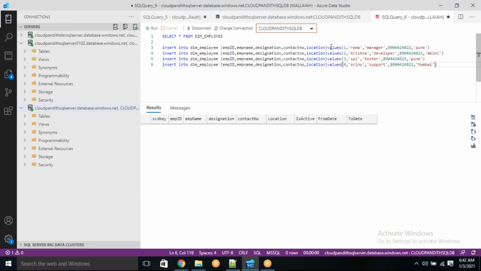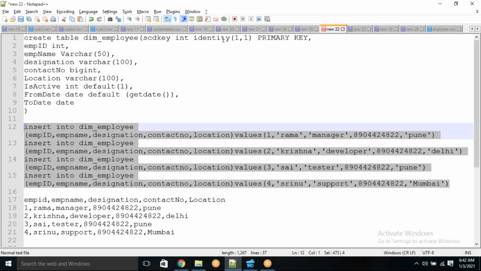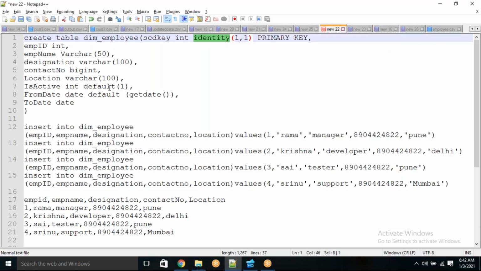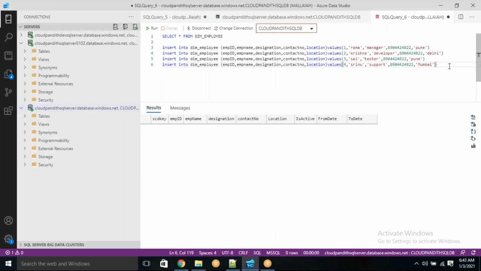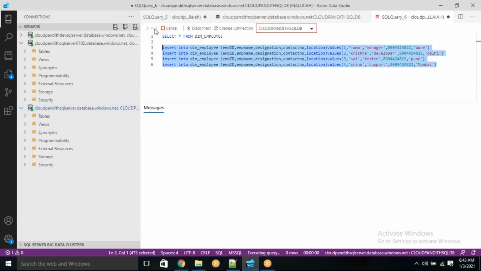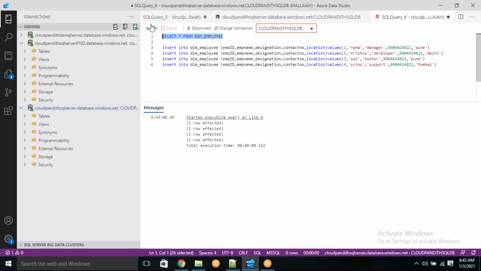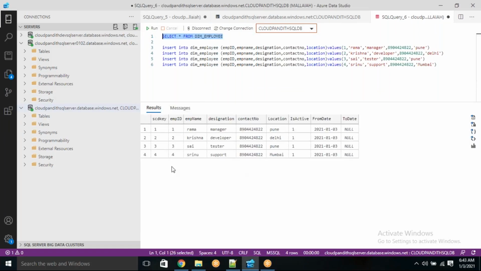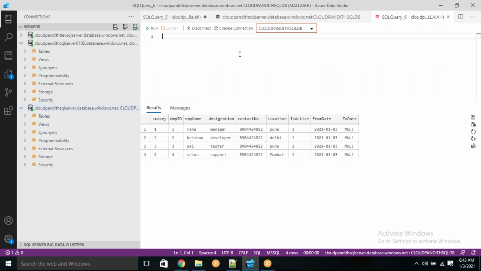Now I'm going to insert these 4 records in the dimension table. See, 1, 2, 3, 4, these are the employee IDs. The surrogate key is automatically generated, as we know, it's an identity column. The is active flag is going to be 1 for all the records you are inserting, the from date will be the current date, and the to date is going to be null for all active records. This we know. So let me insert these 4 records. Inserted. Now select star from dim employee. You see, this is what we are expecting. This is the data I have.